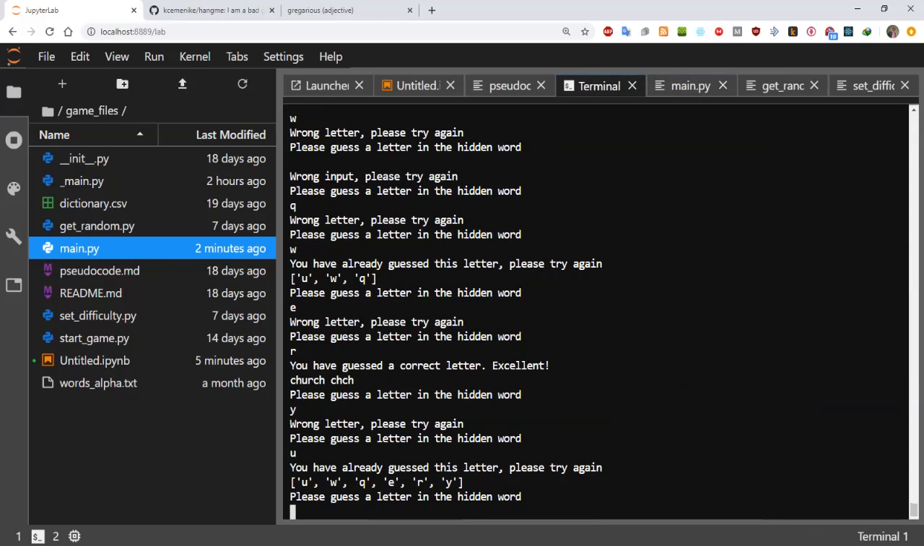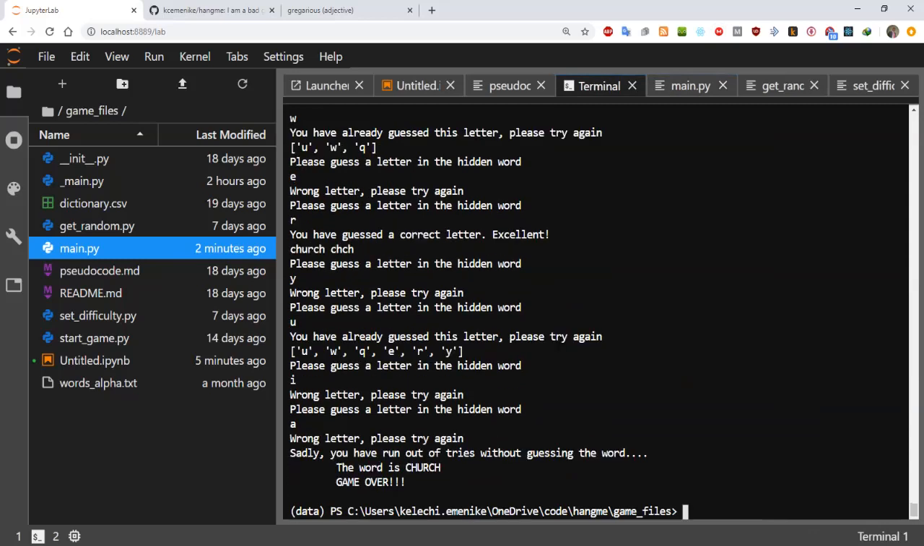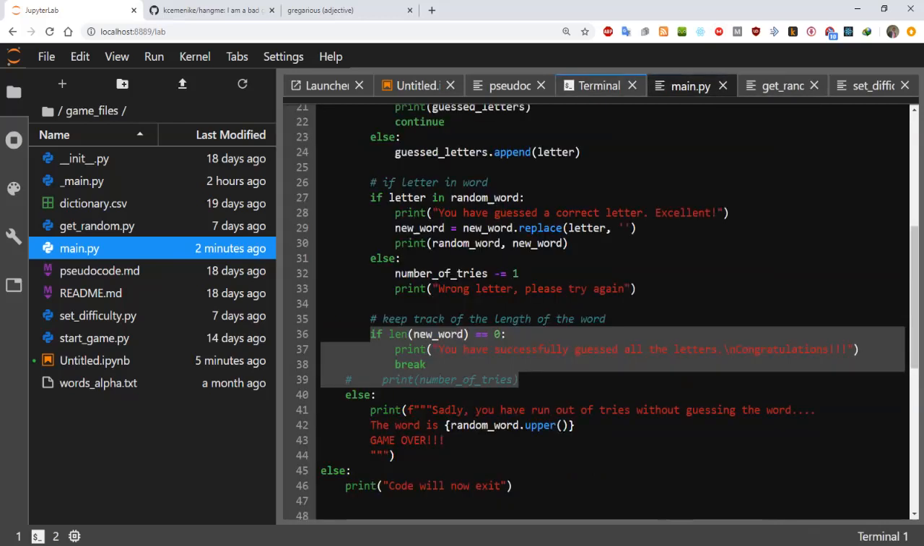Okay, so let's keep guessing the wrong thing. And sadly, one of the tries is guessing the word. The word is church. Game over. All right, let's take a break for now.